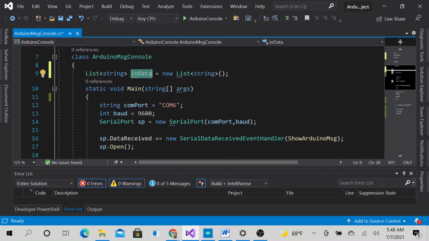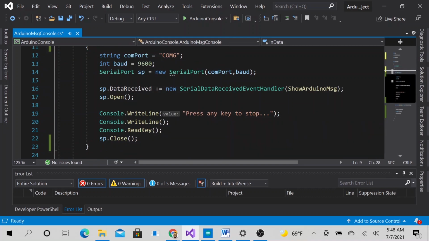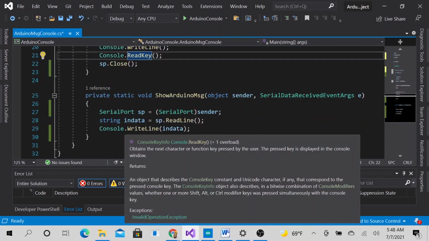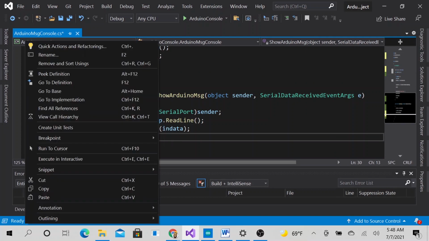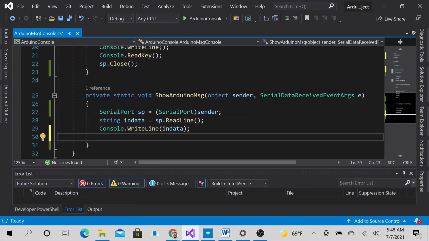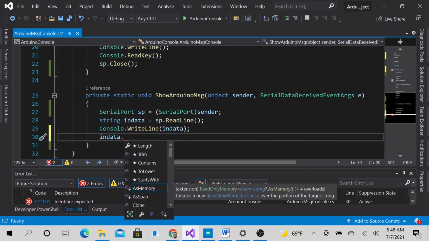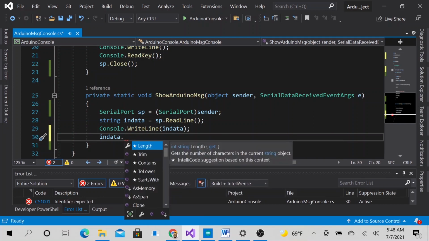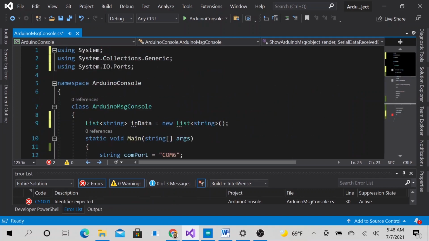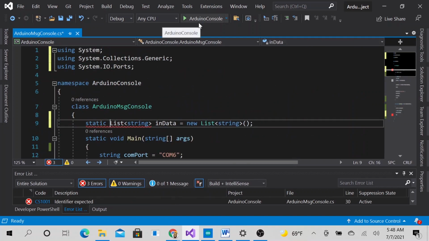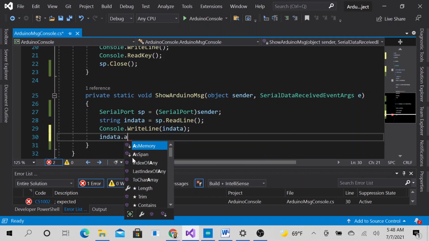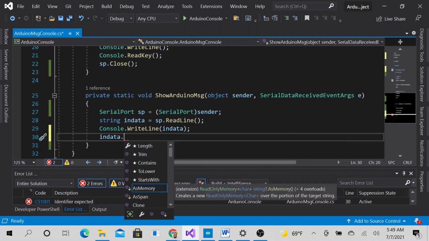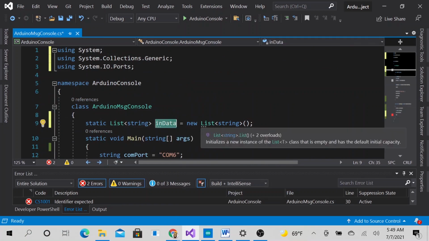Now that we have this variable created, I want to think of where I want to save this data. Before I think of that, let me go ahead and add that data. So whenever the event handler triggers, I want to do an add, inData.Add. Oh, okay. So this is a static method, void. So I need to add a static prefix here. Now it should be able to see it. What was the name?